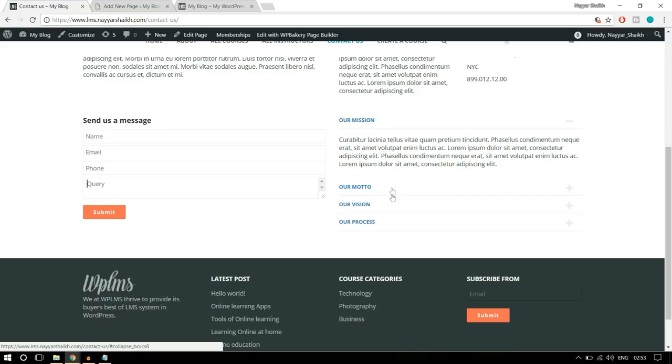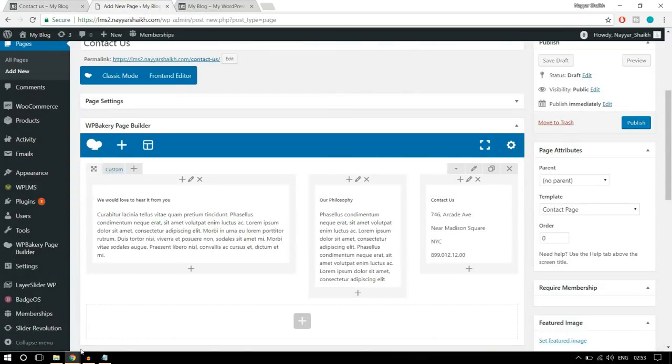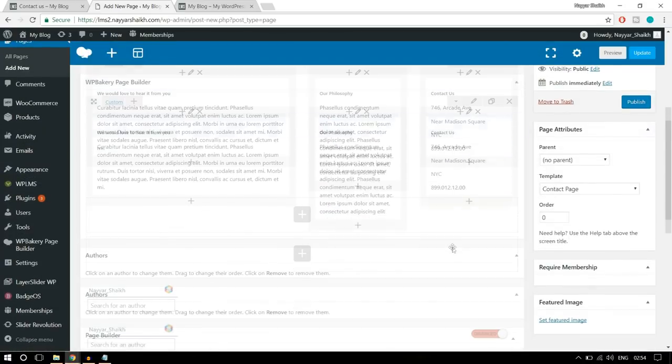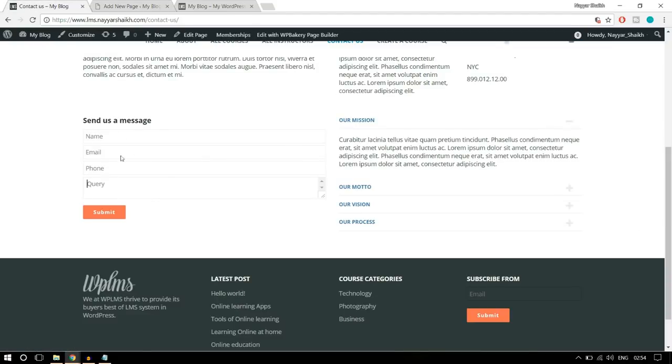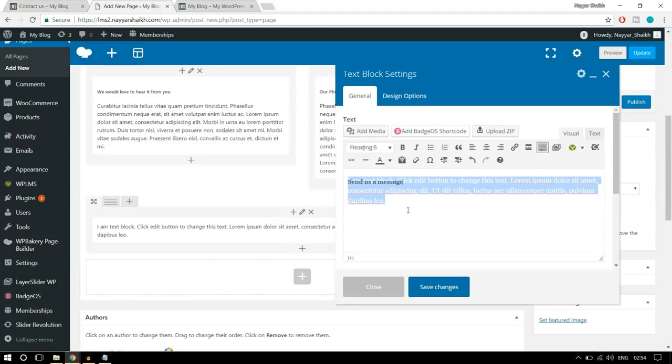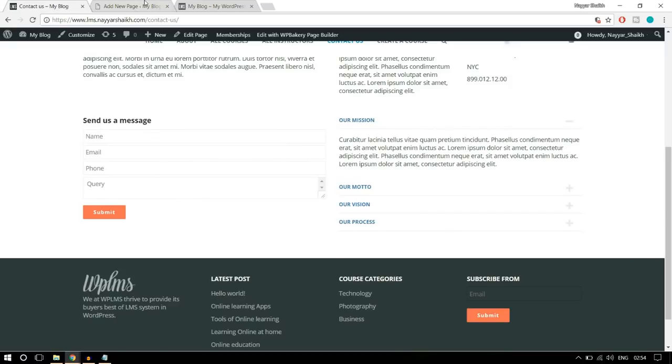And here we have this accordion. So let's add that, come back to this page. Now scroll down and click on add new element. And again, select text block. And now let's add this thing. First, we have this heading which says send us a message. So let's type that heading first. And after that, we have different fields, form fields.